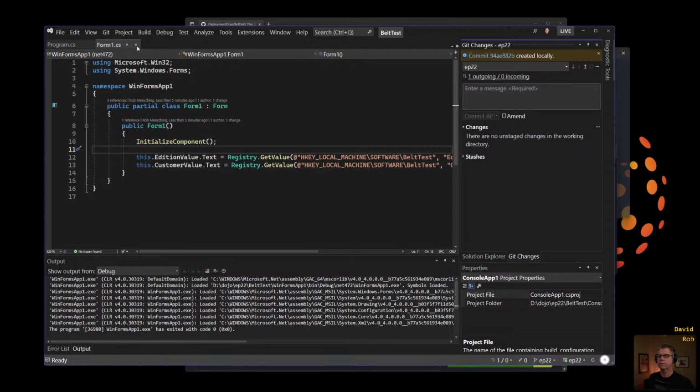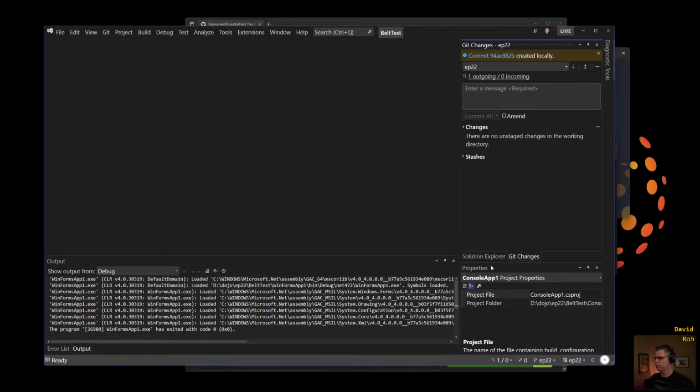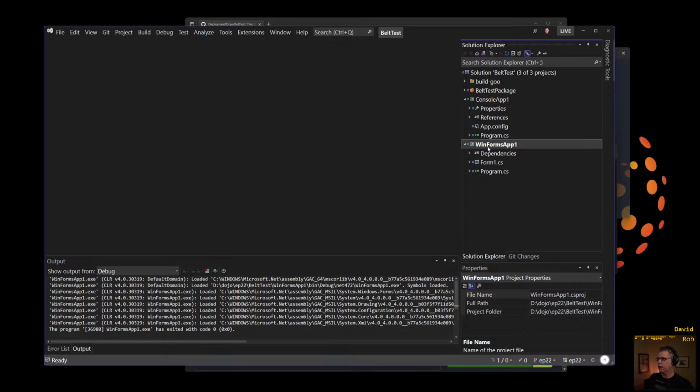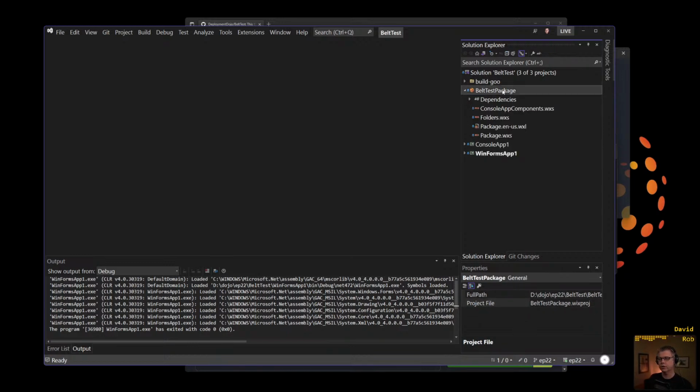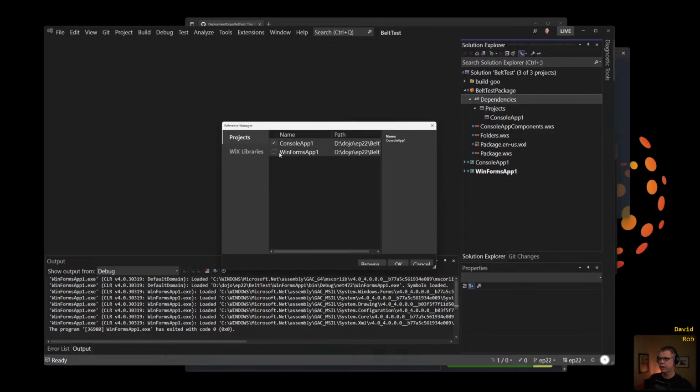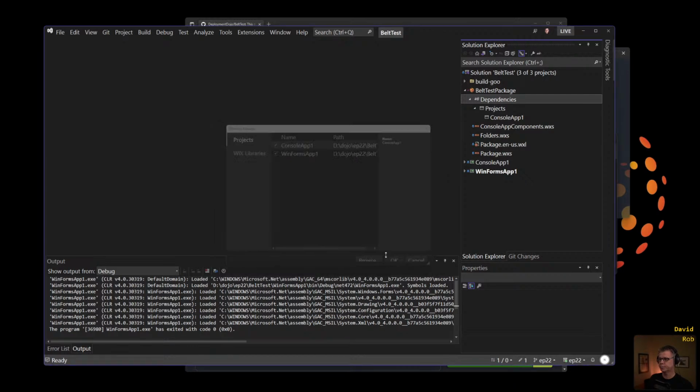Okay, Form 1 program solution. Time to make the setup changes. So the first thing we need to do is, now that we have our WinForms and our console app, if we look at our belt test package here, the MSI that we're building, we'll see our dependencies. We have a project dependency on console app 1. We need to do the same thing for WinForms app. So I want to add a project reference, and I'm going to pick the WinForms app.